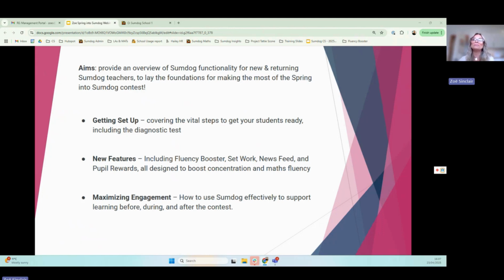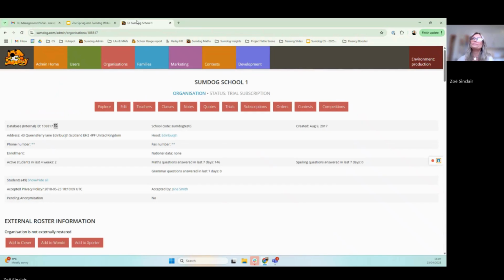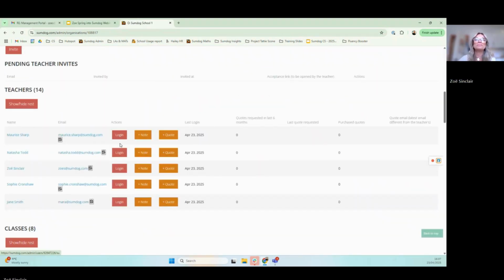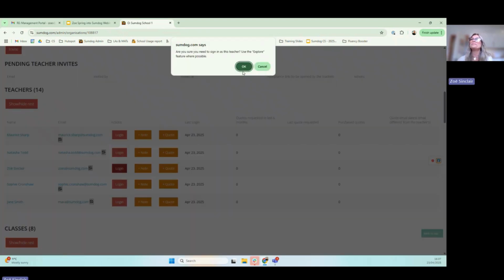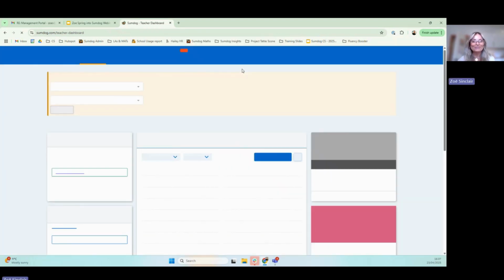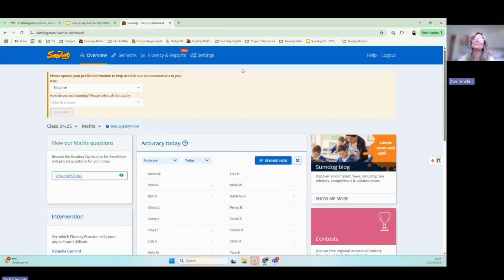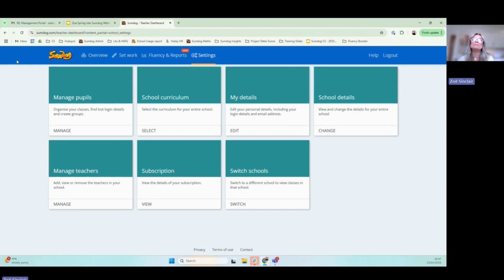I'm just going to jump on to our live dummy site here. I'm going to show you how to set up classes and invite teachers. Again, just to reiterate, this is all just dummy data. This is your Sumdog dashboard, which, if you have used Sumdog before, you'll be familiar with, though it's slightly different. What we're going to do is go into settings and go into manage pupils.